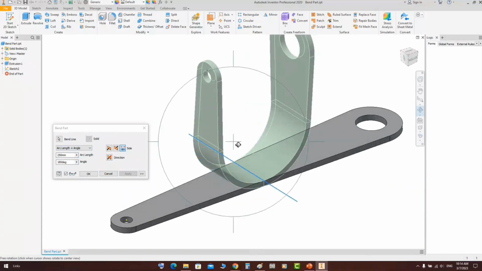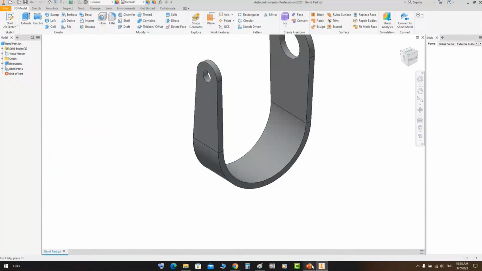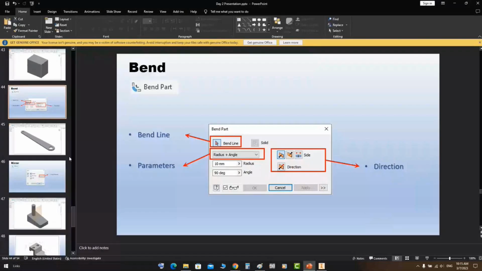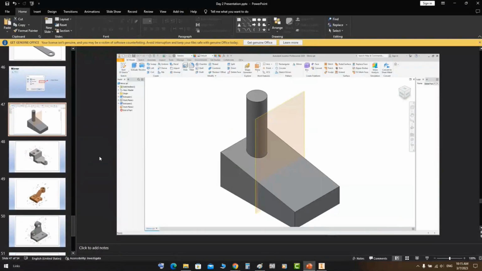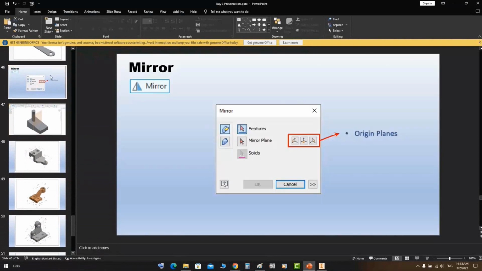By the way, the bend feature, you can use it for common bends. If you have a common bend for two nozzles or something like that along the shell surface, you can use the bend feature to make a bend for this part. Okay, now let's go to another feature, which is the mirror feature.